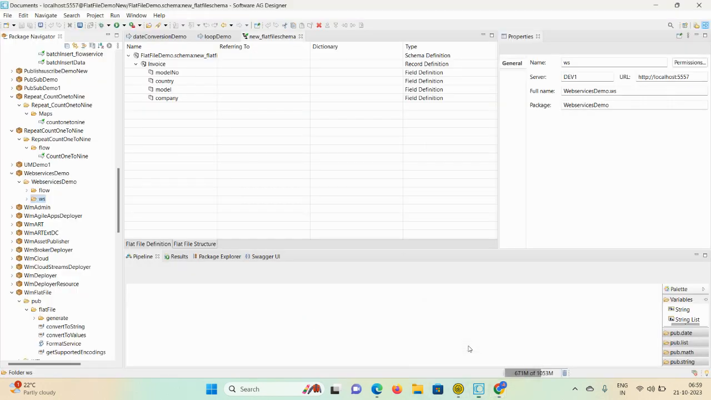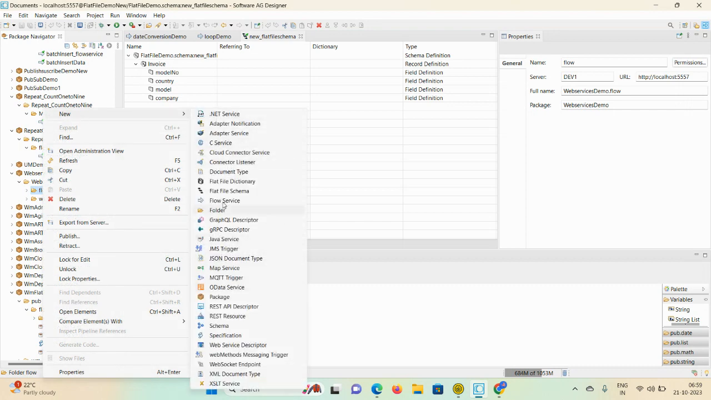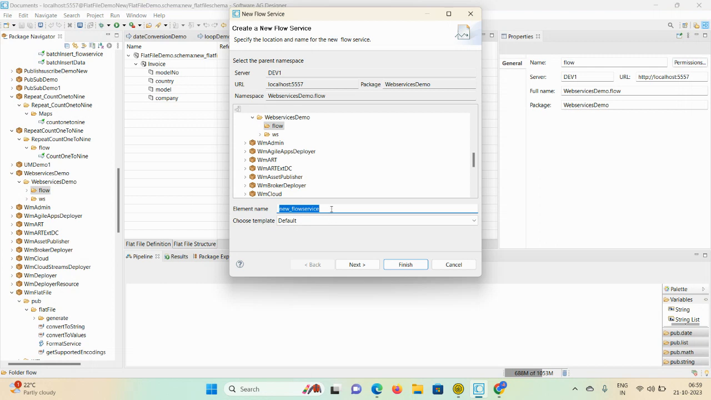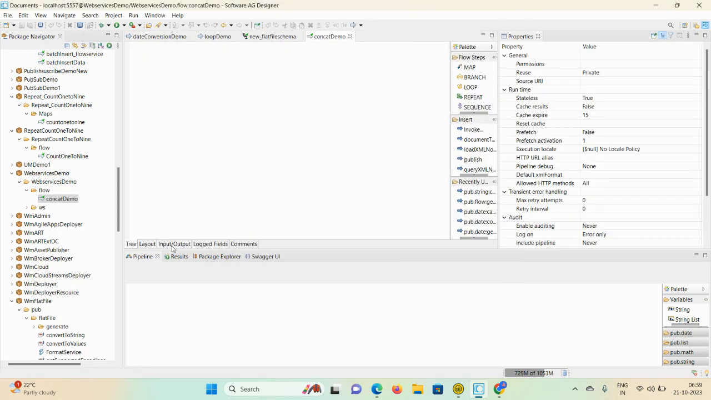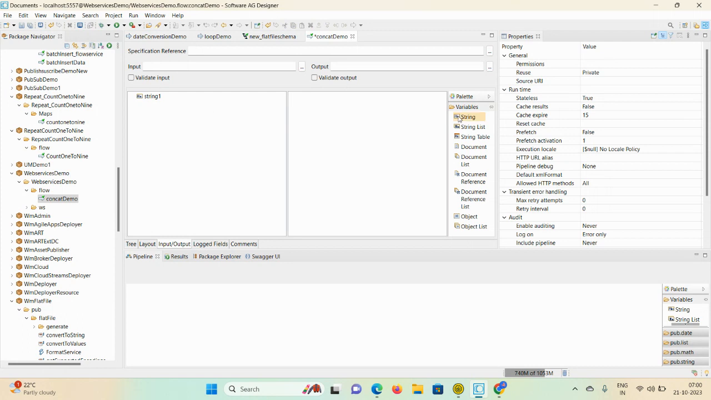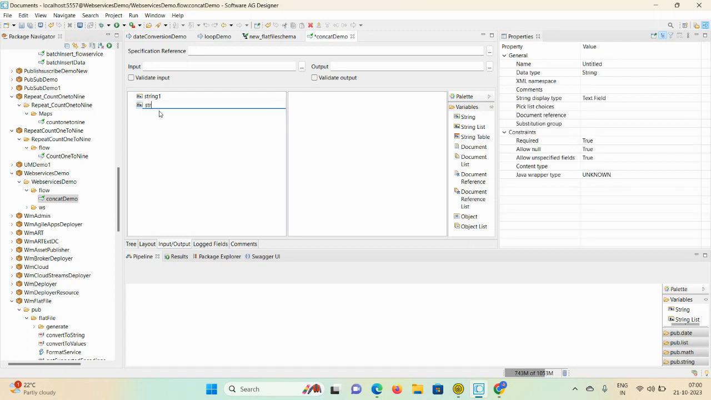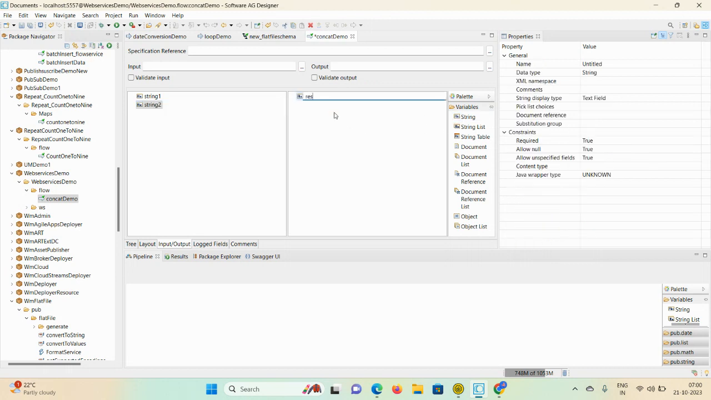So very first I'm creating one flow service. So right click, new, flow service. Give the name as concat demo, then finish. So very first define your input and output. String 1, give the name as string 1. Then another, string 2. Then in output, give one result field to store the output, and then click on save.